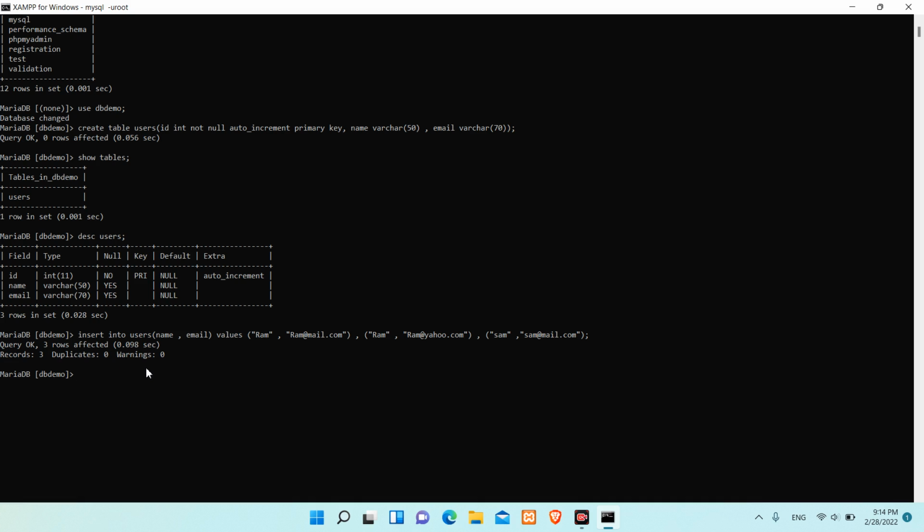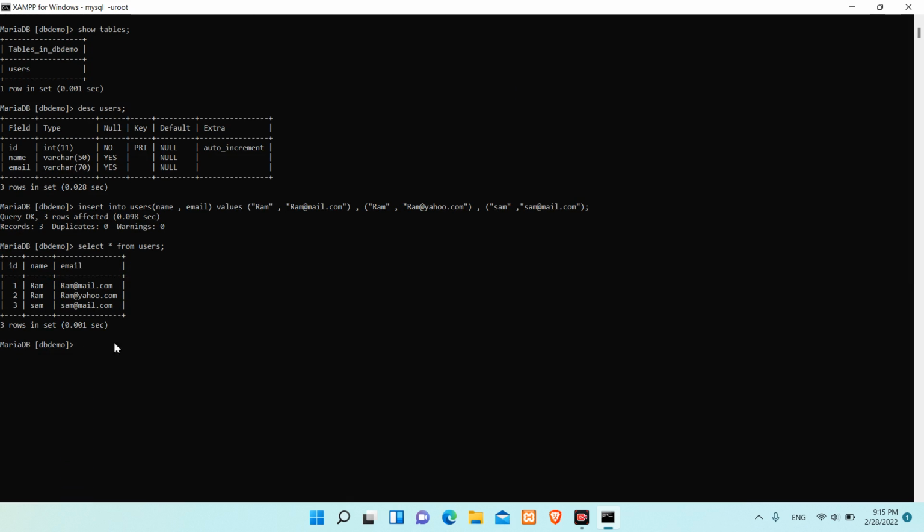So to see the data in the table, we have a command called select asterisk from table name, which is users. Okay, users. You can see that my data is inserted into the table successfully.